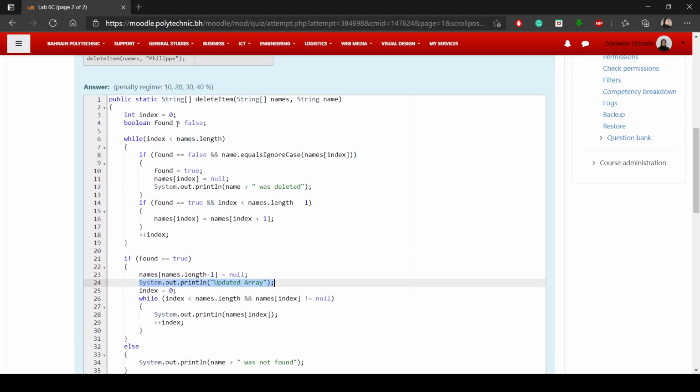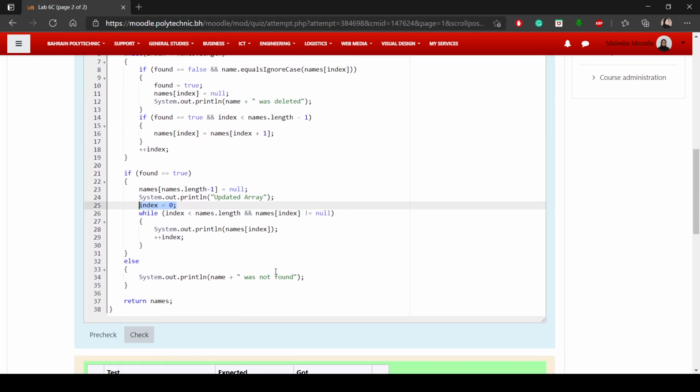Because I already have index here, I reset it to 0 so I can start printing from the start of the array. And then using a while loop, making sure that I'm not printing any null values, I print out the value at the particular index, and then increment it. And if I've not found that particular name, I can print out name was not found, and then finally just return the updated array.